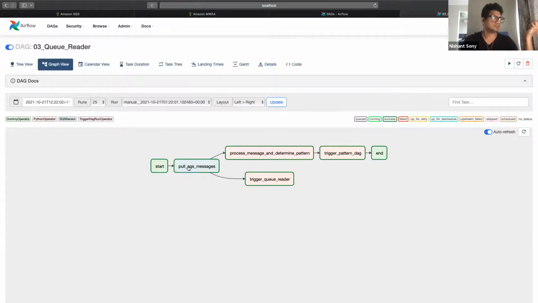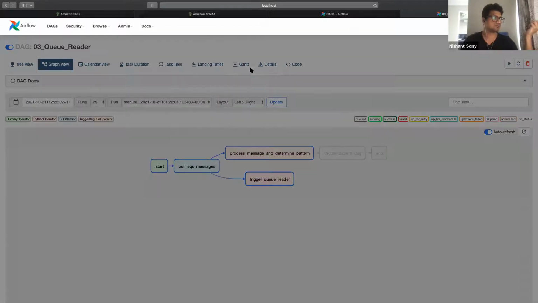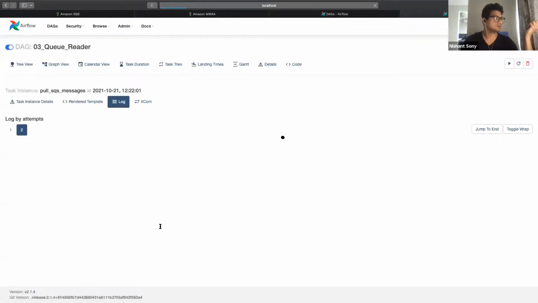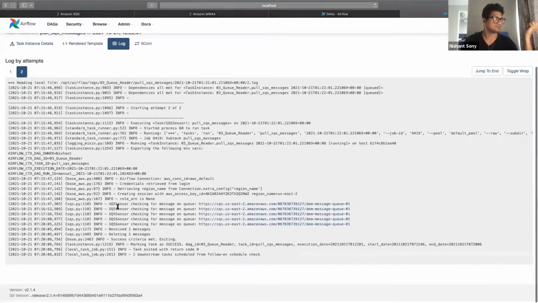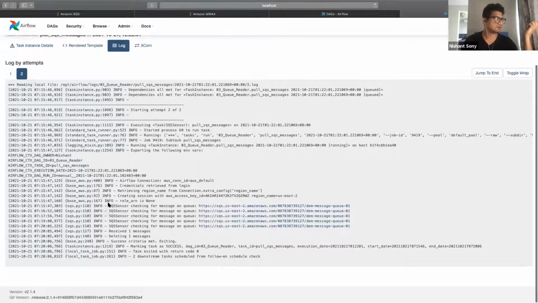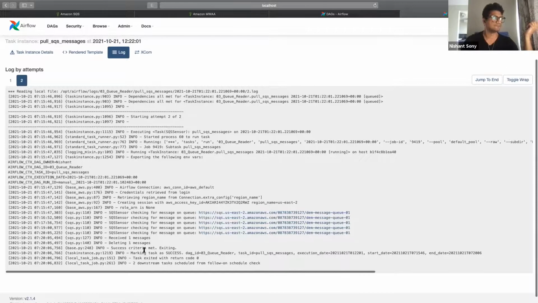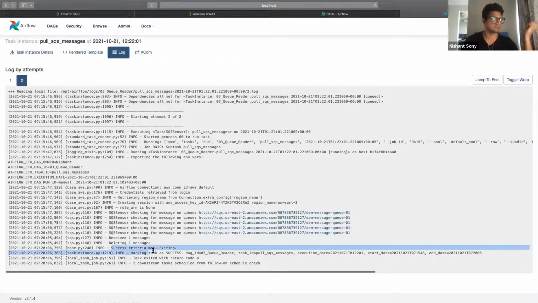So the message was pulled in. Just to show you the log over here, we had the sensor checking for messages every so often. And at the very end, it was able to get the message. So it just says success criteria met.